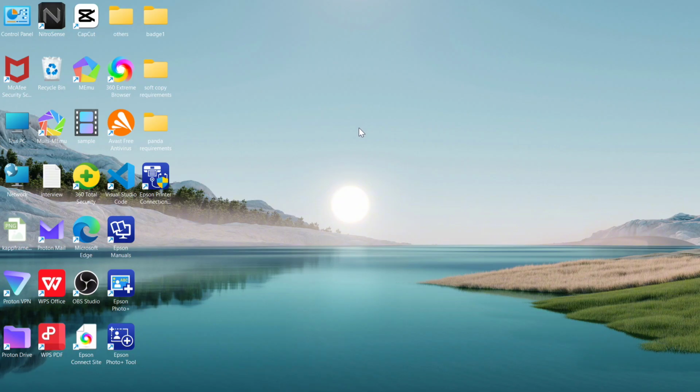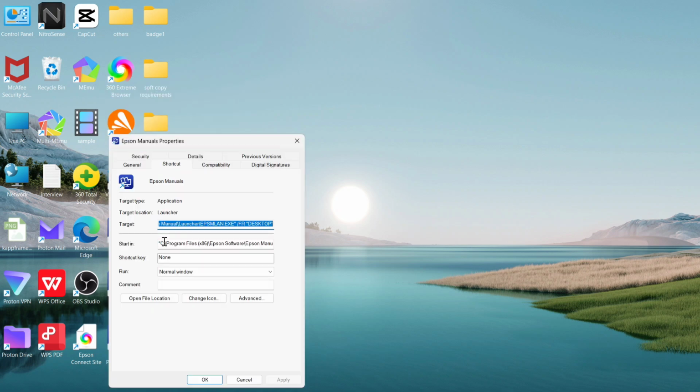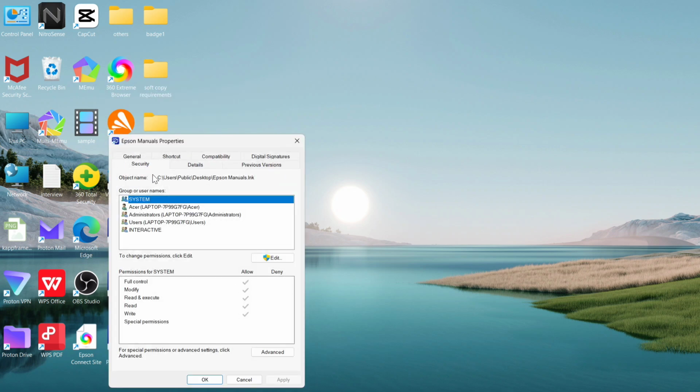First is to check file permission. So right click on the file or the shortcut, and then from here, select Properties. And then head over into the Security tab. And then on the Security tab, go ahead and ensure your user account has full control. If not, click Edit and then select Grant Permission and then select Apply.